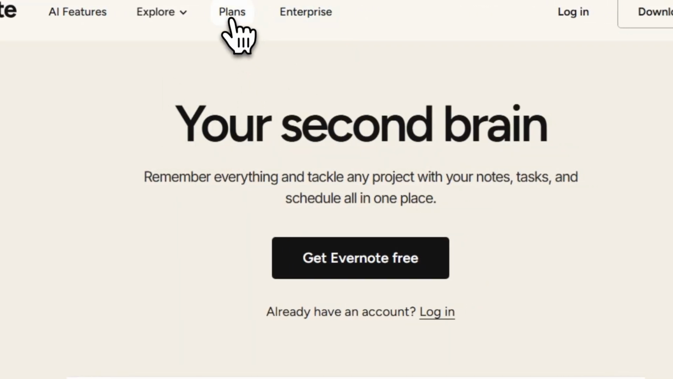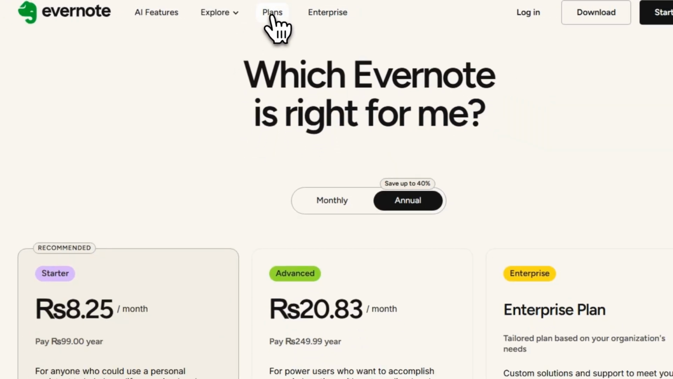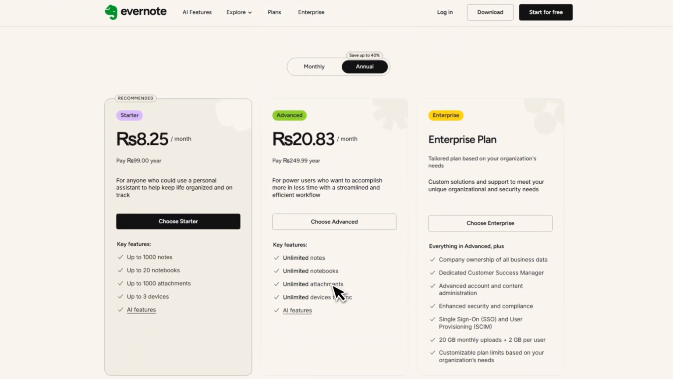A good starting point is to explore the Plans section, where you can review the different subscription options available. These typically include Starter, Advanced, and Enterprise plans, each offering different features depending on your needs. You can also switch between viewing monthly pricing options to better understand the cost structure.